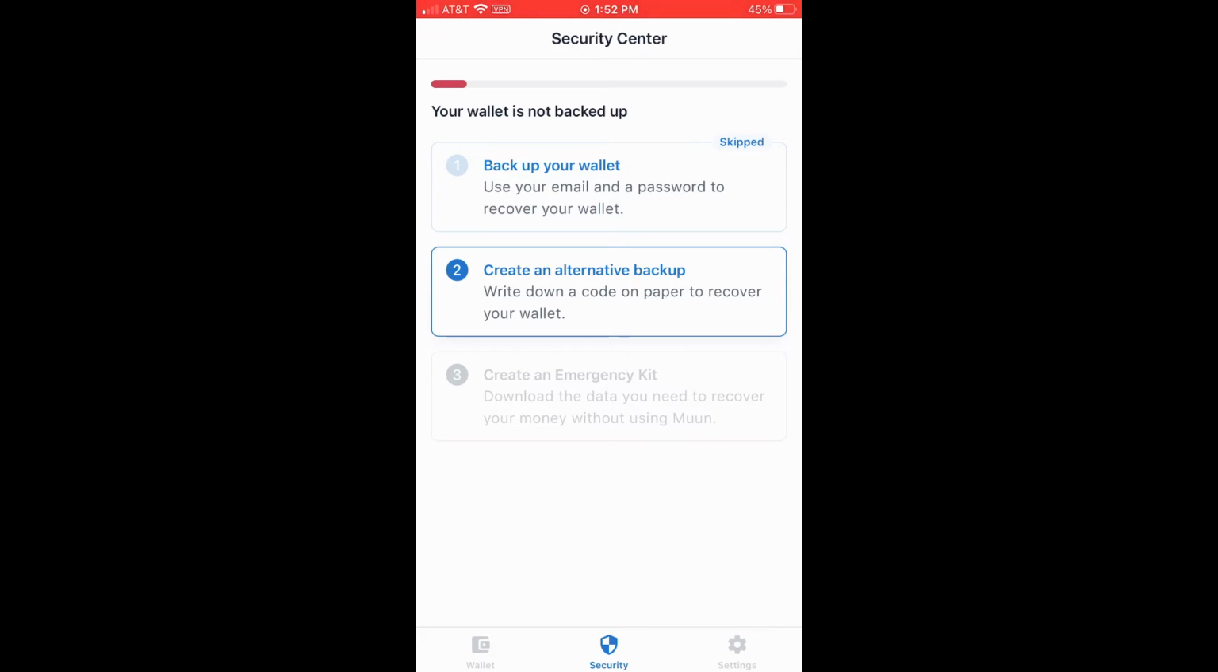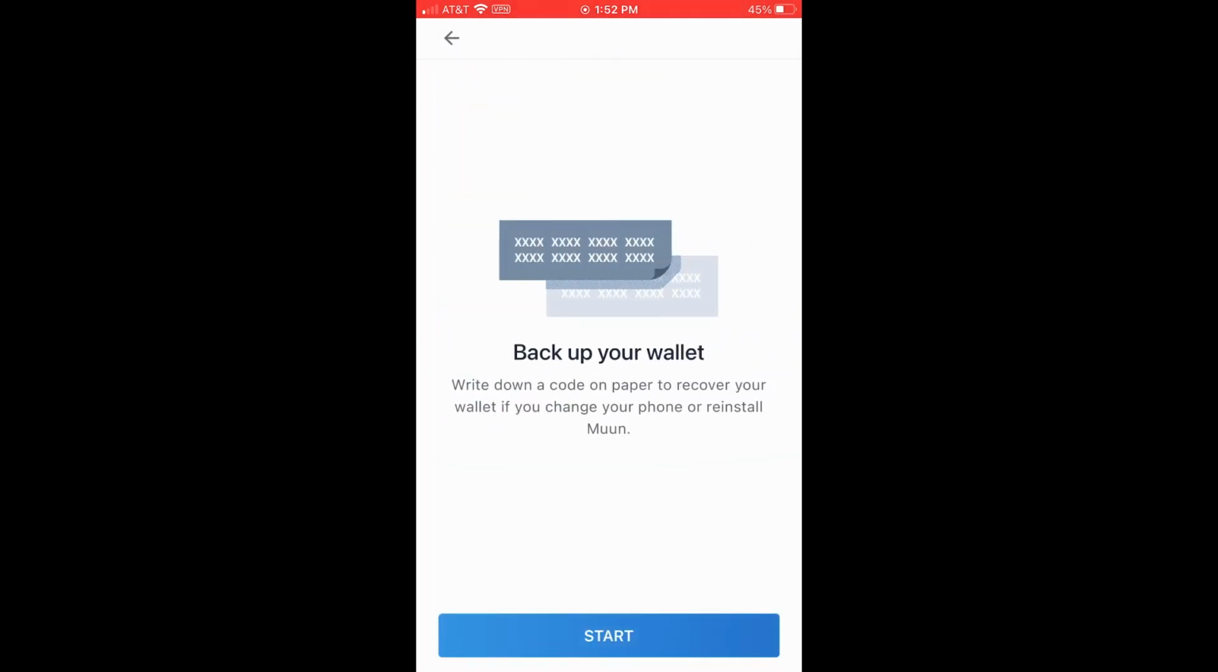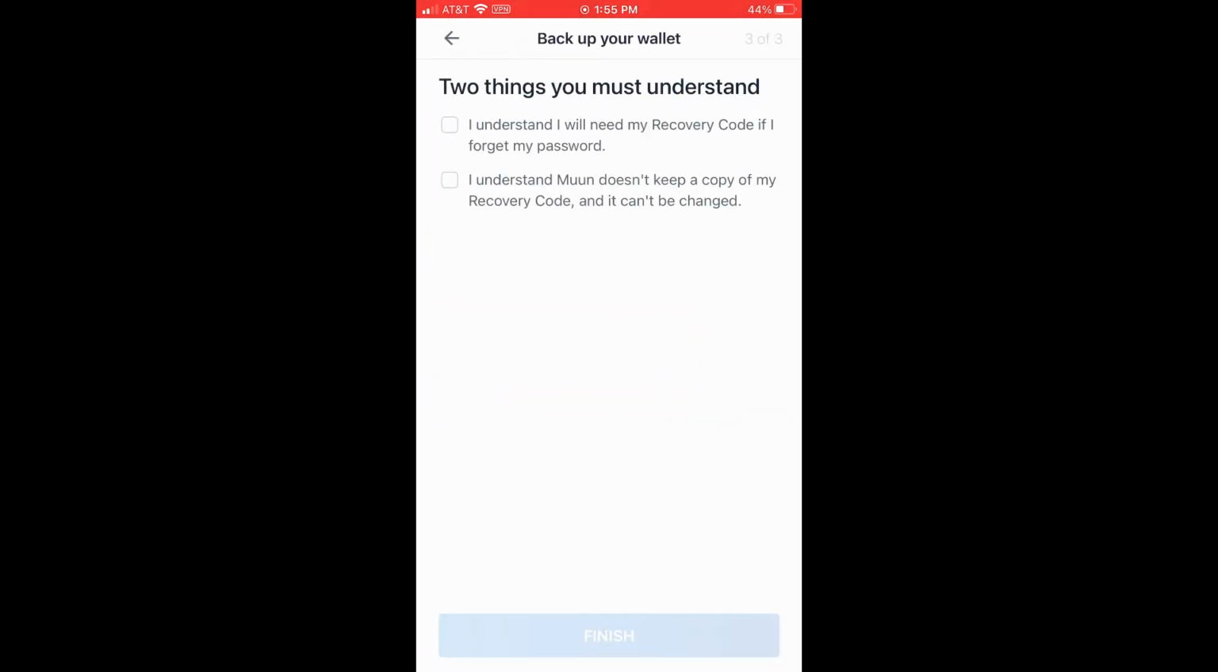So it says write down a code on paper to recover your wallet. And so it says back up your wallet. It's going to present me with a code, and I'm going to write that down and be right back. So it'll present, finally, after you put in the recovery code again, which it will prompt you to do, it then presents you with two things you must understand.